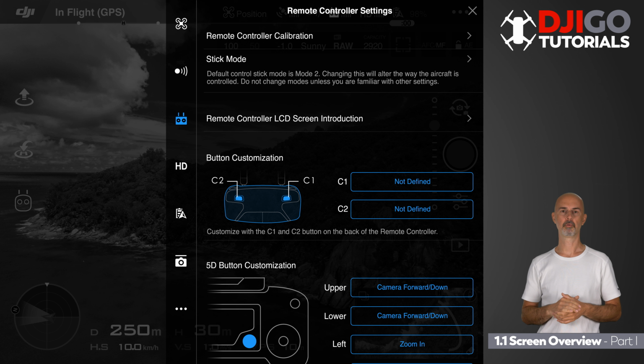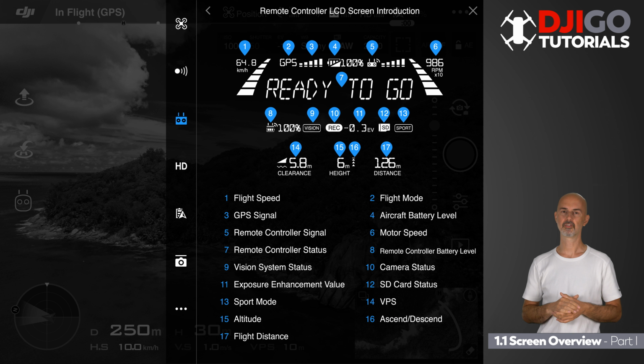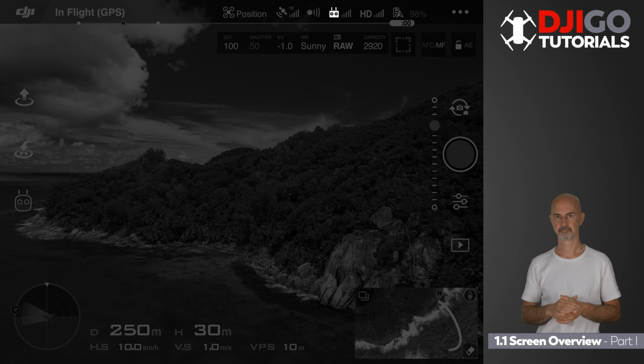Tapping this icon will bring up the remote controller settings. We will deal with these later, but one very interesting piece of information for a beginner is the remote controller screen introduction. That will give you a quick overview of the display of your remote control. Keep this in mind in case you ever get lost with all the information on your LCD screen. For now, we will cancel out of this menu to concentrate on the next item.